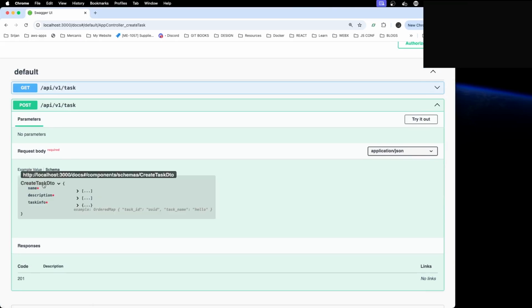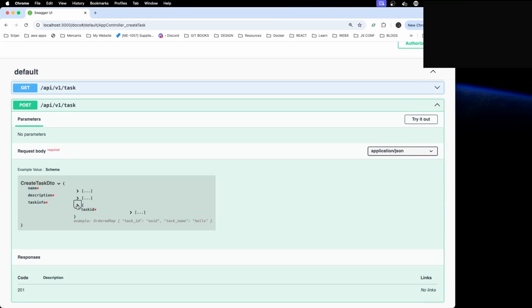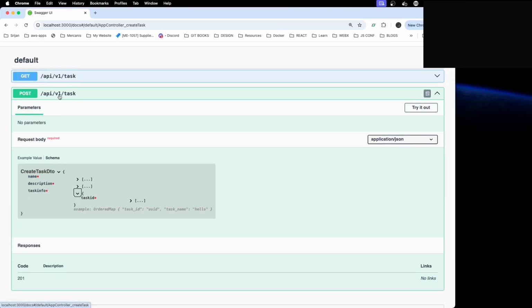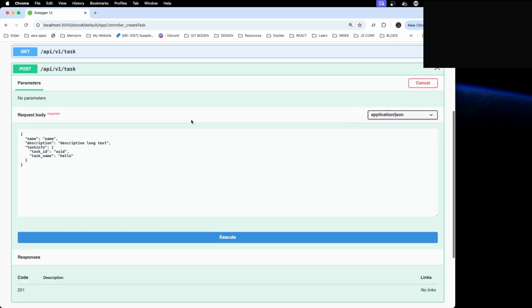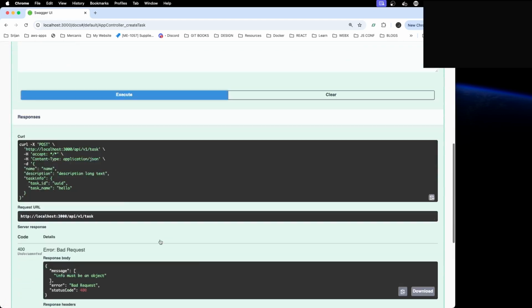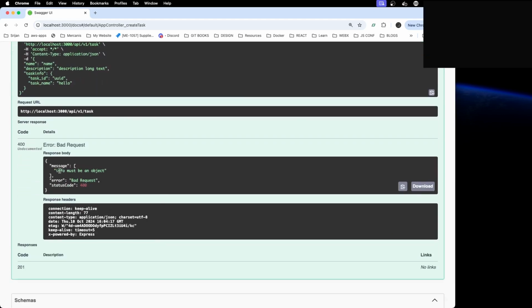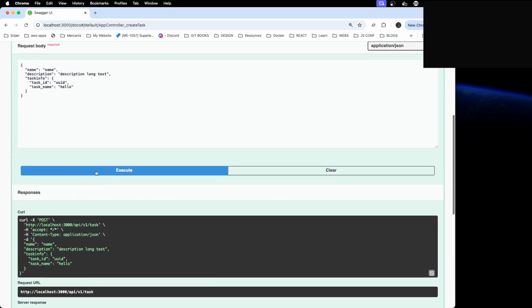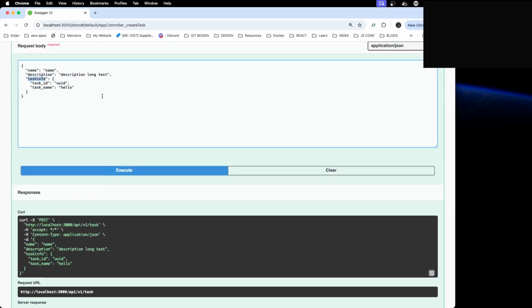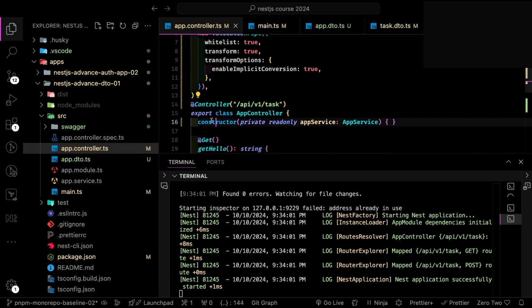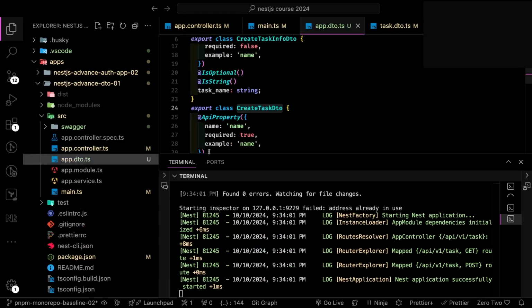What it is talking about is name, task info contains the task ID that is required, right? So if I try to play with this by passing the wrong payload, it is saying info must be an object. Okay, it's not task info, it should be info, right? That is the first mistake. Let's fix it.